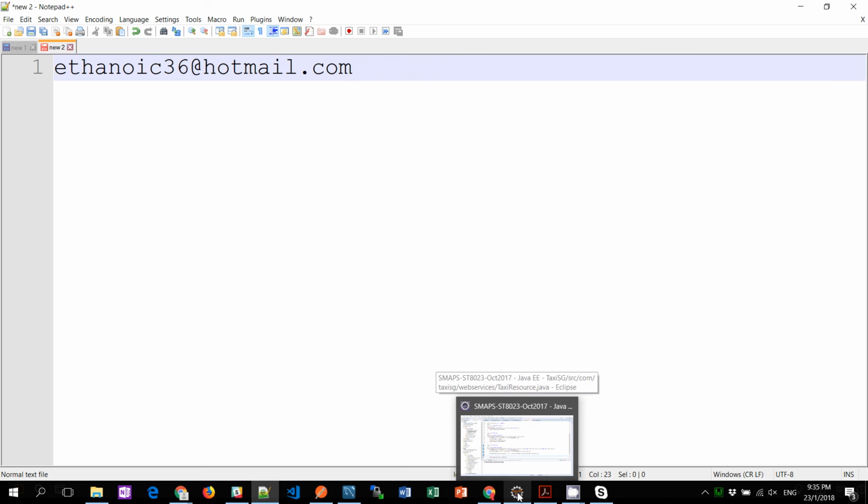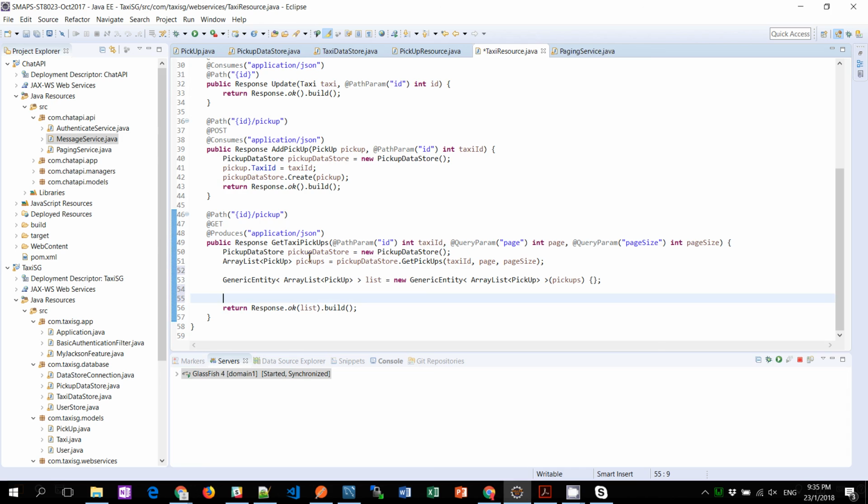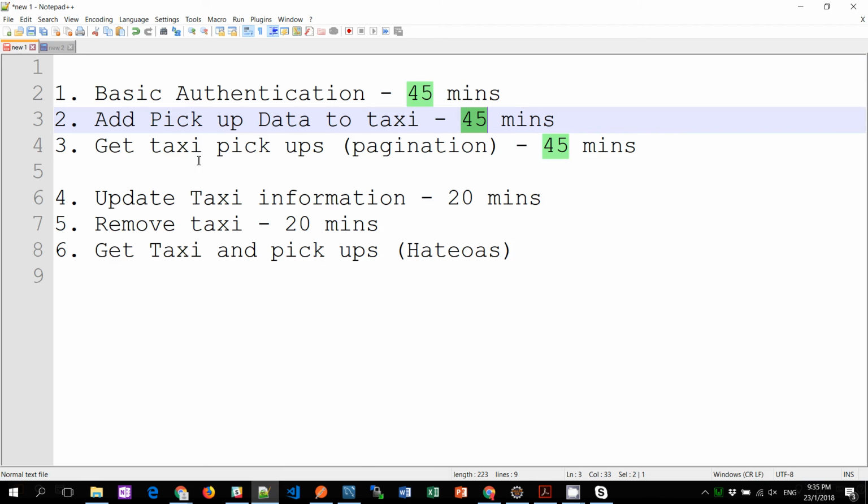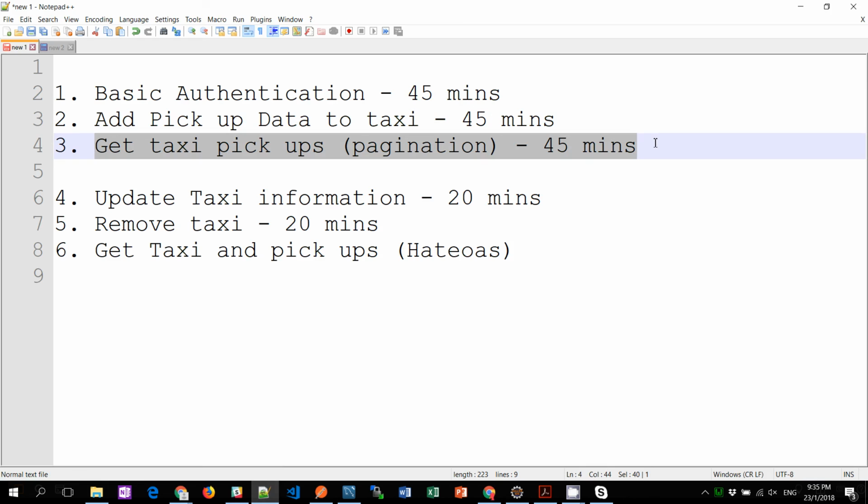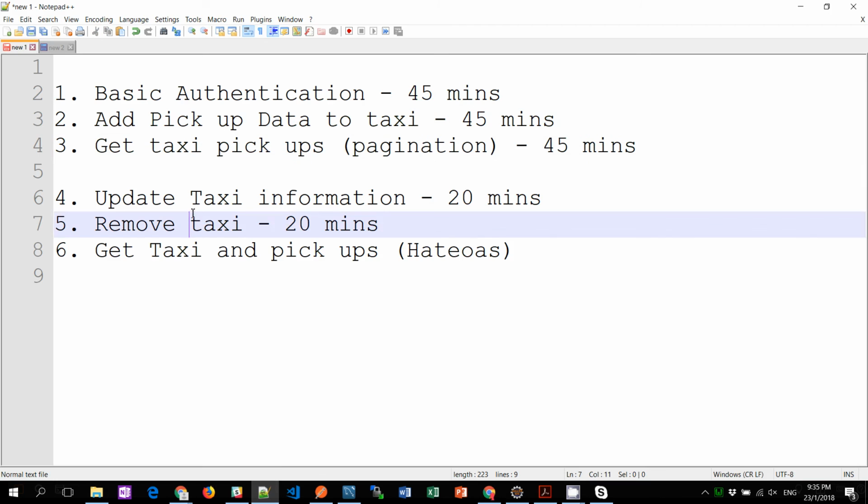Okay. So next, we'll do the 1 hour session. I will finish up on this one with the class that you need to create for pagination. Then we'll go through number 4, update, remove, and get taxi and pickups, the hypermedia version.